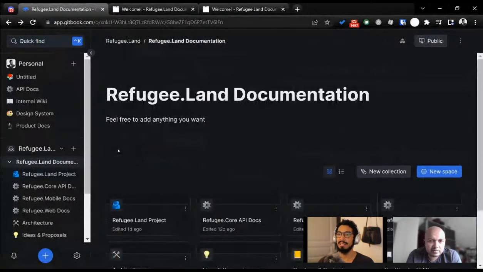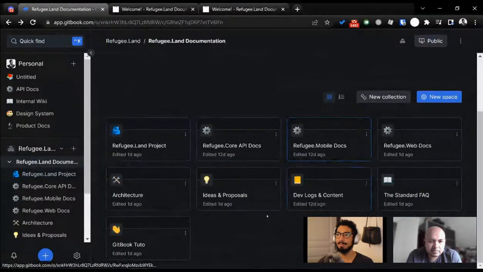Okay, so let's see how it works. When you are an editor, you have access to this panel where you can think about those like individual websites. Okay.